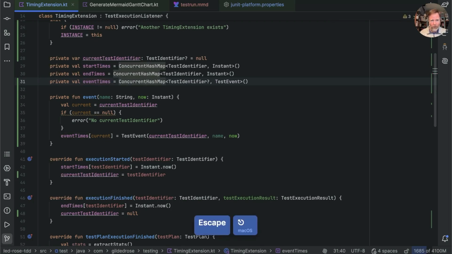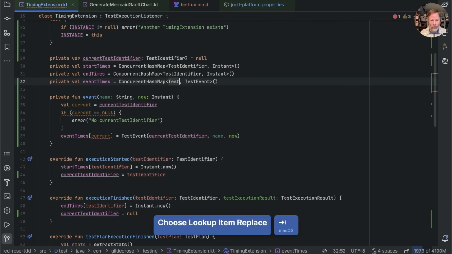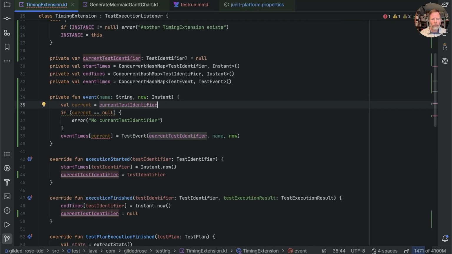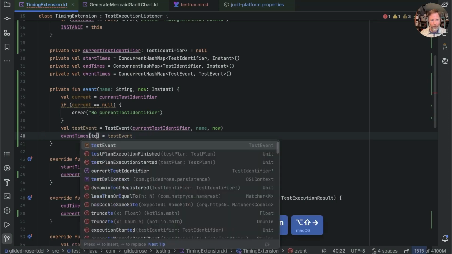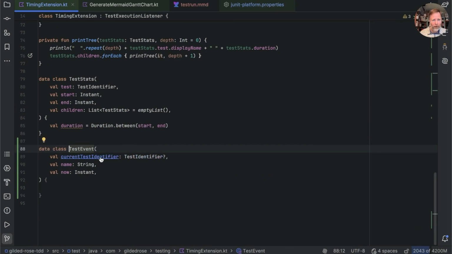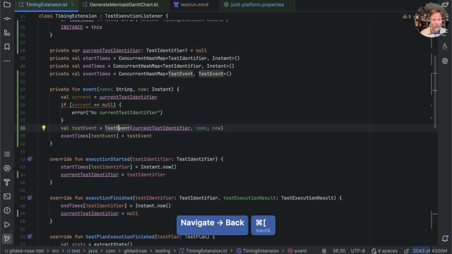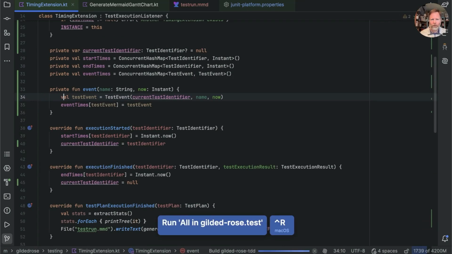Let's just make this a concurrent hash map of test event to test event. That will effectively be a set. So now we can build the test event, and we can say event times test event equals test event. Now, given that this allows no current test identifier, that should be safe. We don't need to do this. And that should at least run.